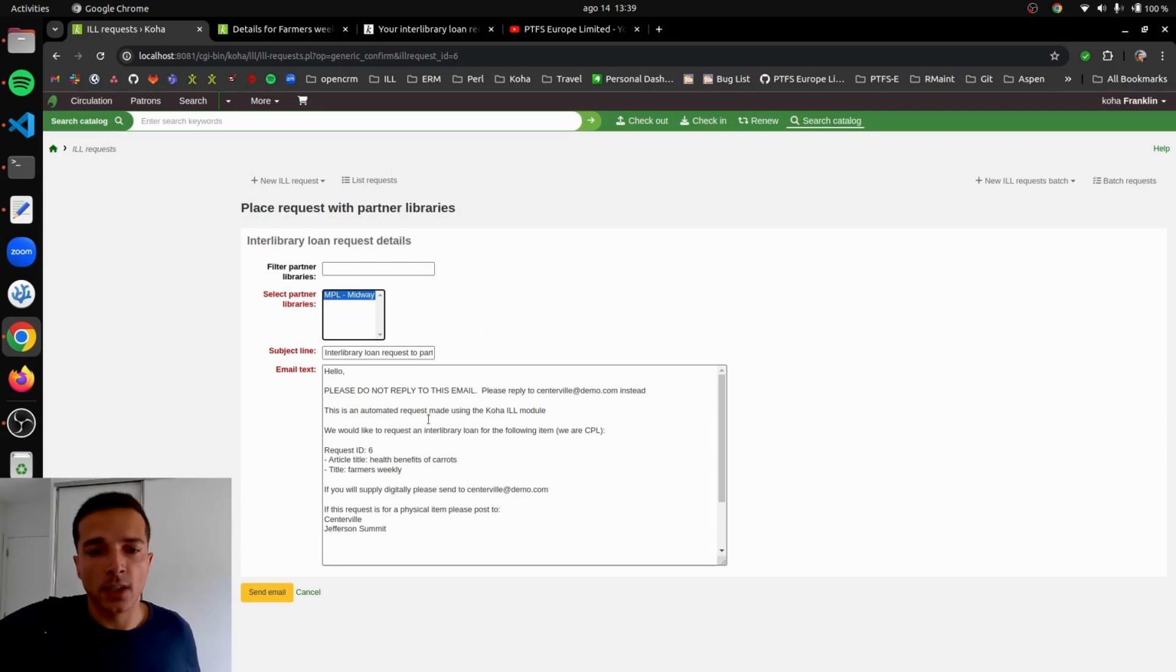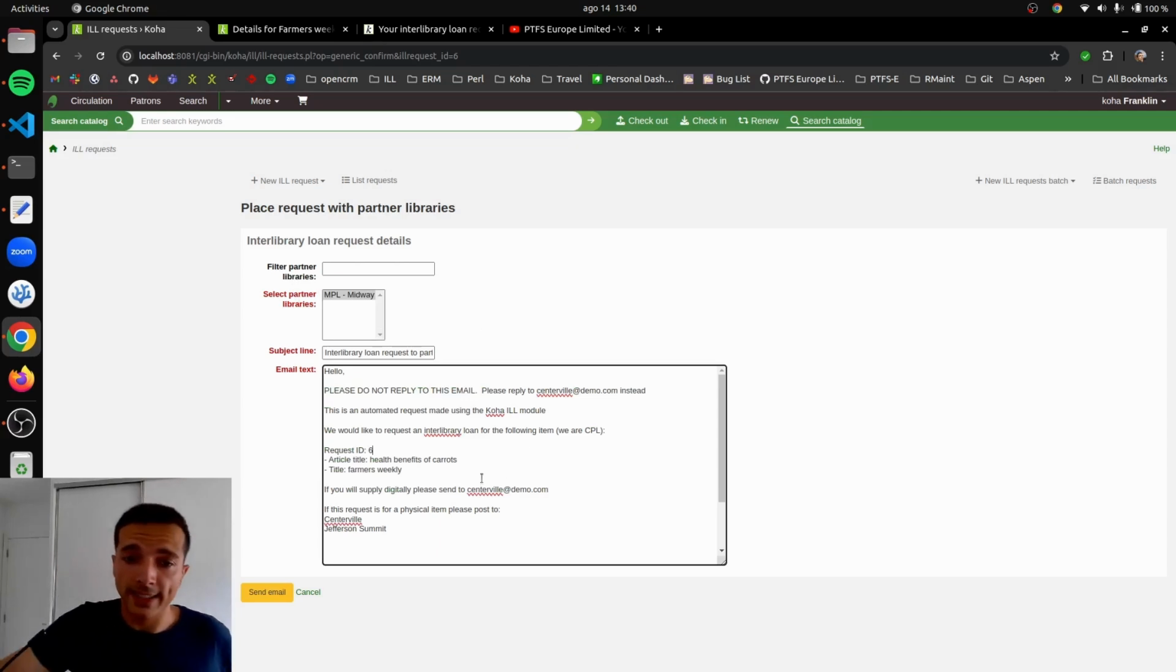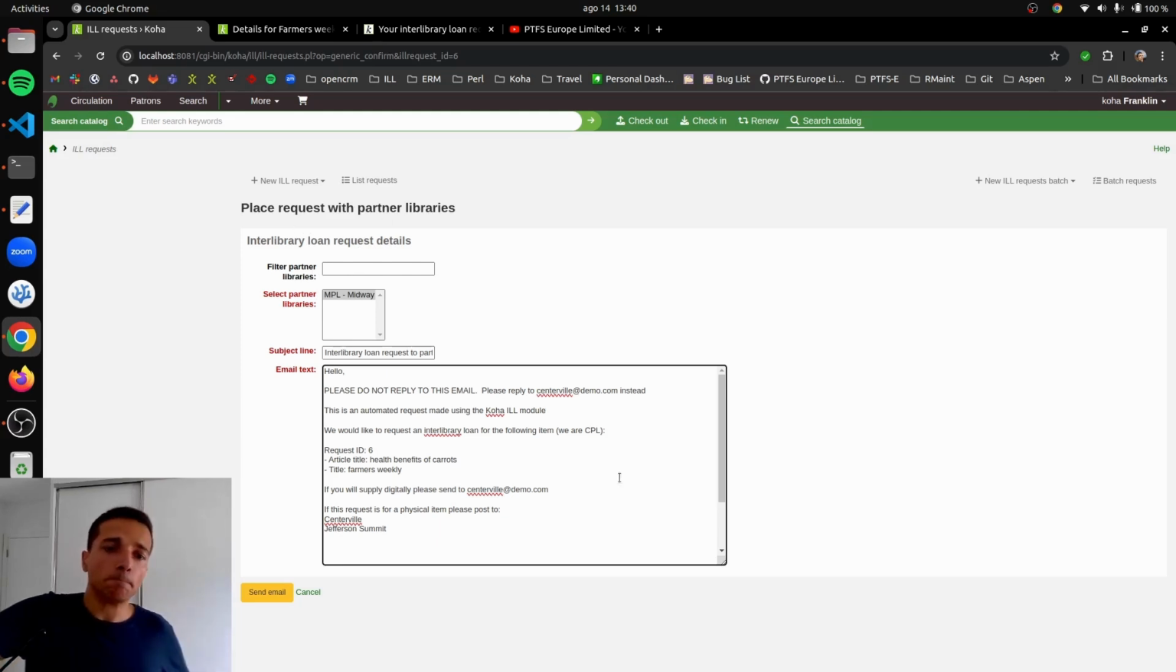this email text is already pre-configured, pre-prepared, and this is a notice that we can configure. I have configured this as an example, but we can also change the message here while placing the request with the partner library, right? So as you can see, what this is going to do is send an email to Midway saying, this is an automated request made using the Koha ILL module. We would like to request an interlibrary loan for the following item. We are Centerville. The health benefits of carrots in the Farmers Weekly magazine.